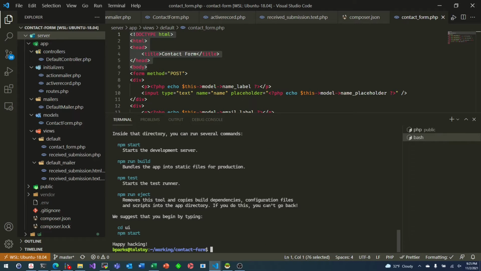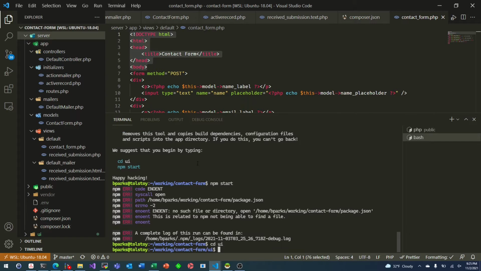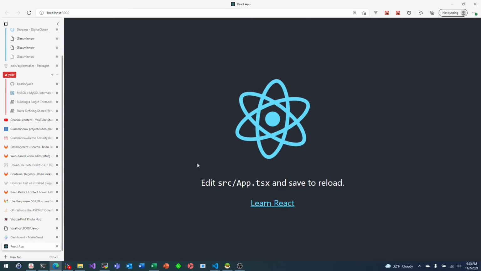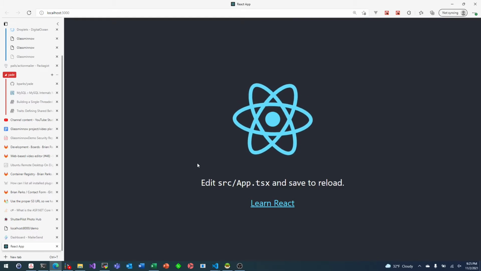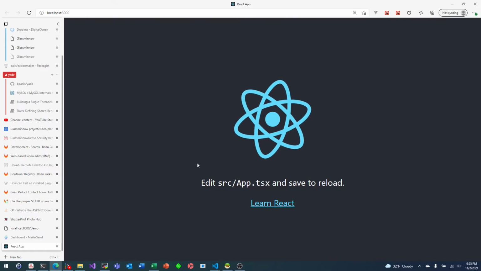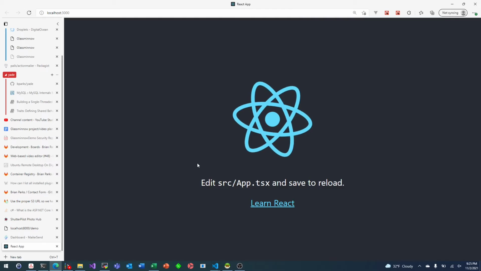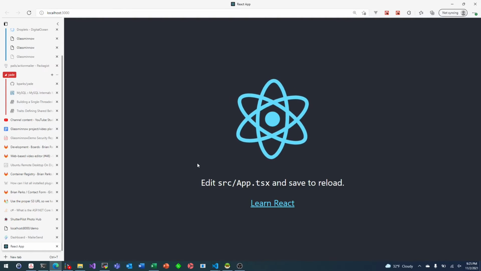All right, now that is all installed, let's do npm start. Let's try going into the UI directory and then do npm start. All right, now we have the React app running. So now we have a couple things we need to do. First thing we need to do is remove all the boilerplate, or not the boilerplate, but the initial kind of template stuff.